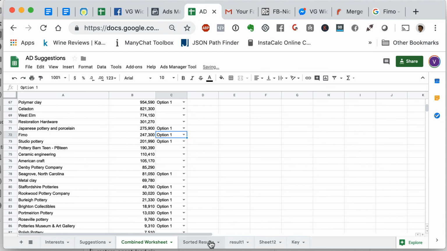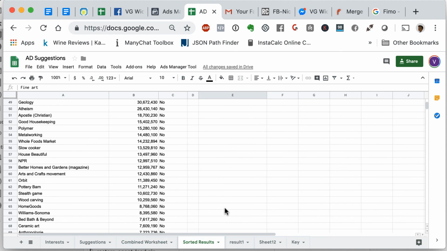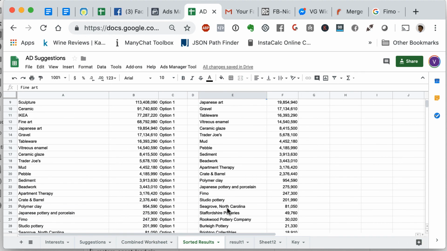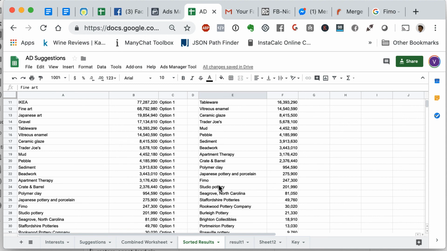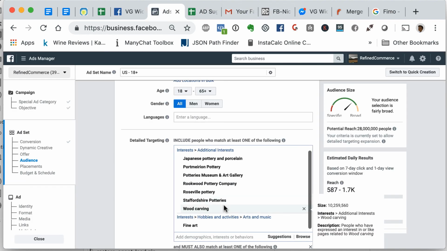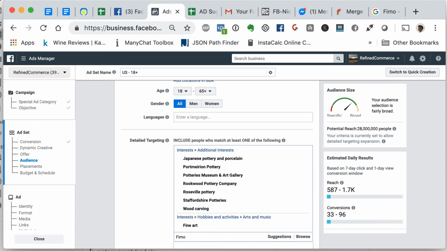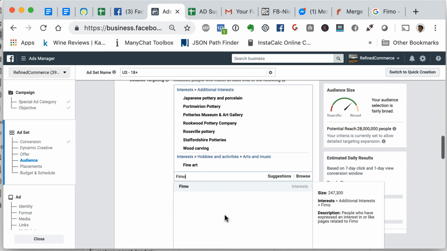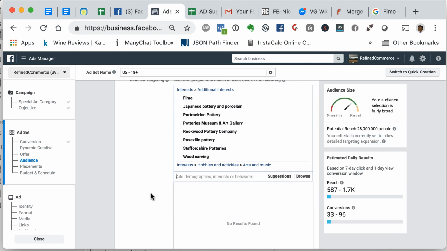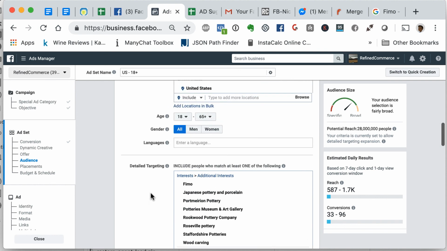So now we look at our results, look at option 1, and we have a little bit more. So this one's pretty easy. I could just go back and add that into here. And that's part of this. So that's how we could keep digging in and digging in and digging in to really get the most out of this interest. Because once you've got this interest saved out, this is an audience that you can use, that you can combine with other audiences.